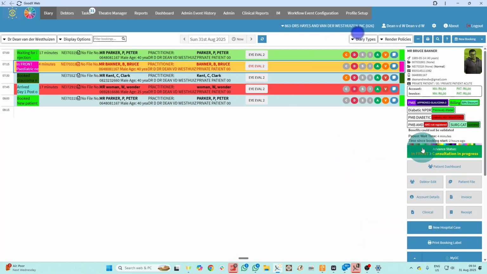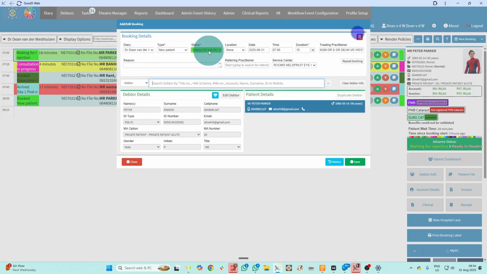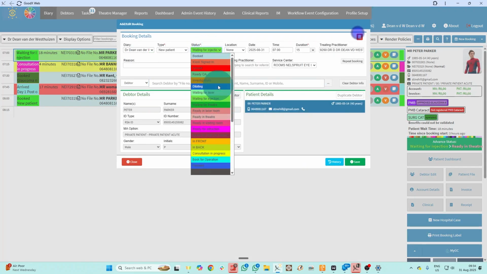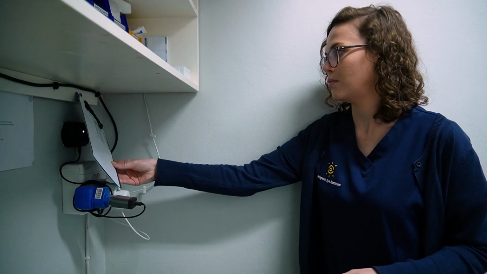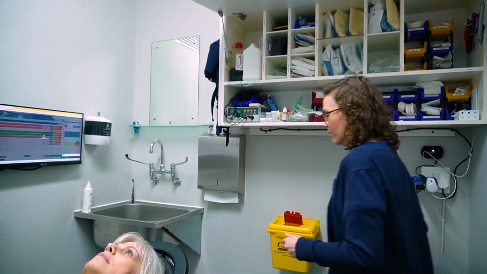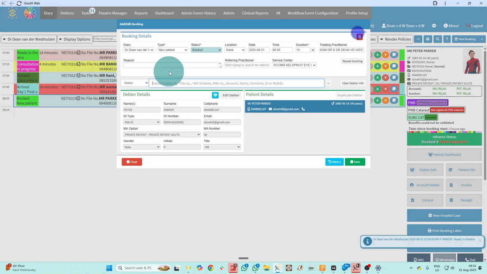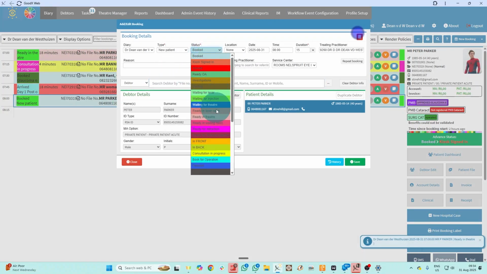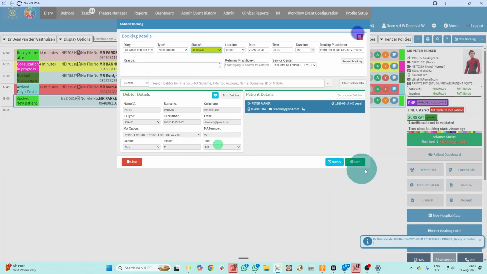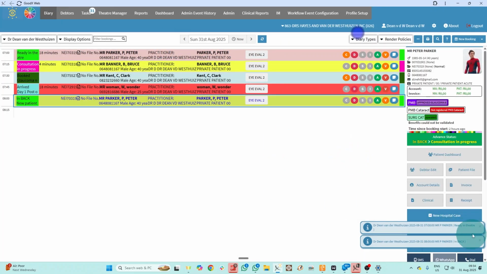And at some point, maybe I'm busy with this consultation, once Peter Parker is ready, they'll move this status across to ready in theatre. What that'll do, it'll bring up a notification for me saying the patient's ready in theatre. Maybe in the meantime, this other Peter Parker has arrived, or maybe he's been put in the back consulting room, and so I get notified that the patient's ready.